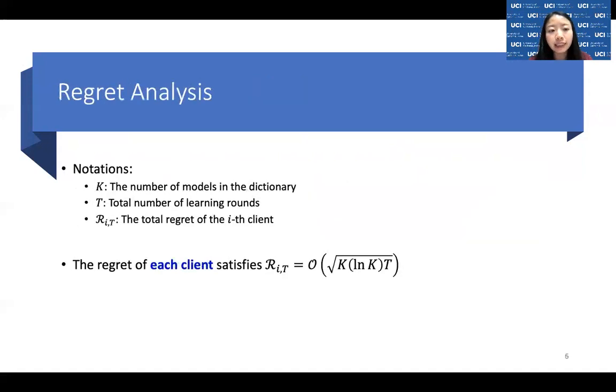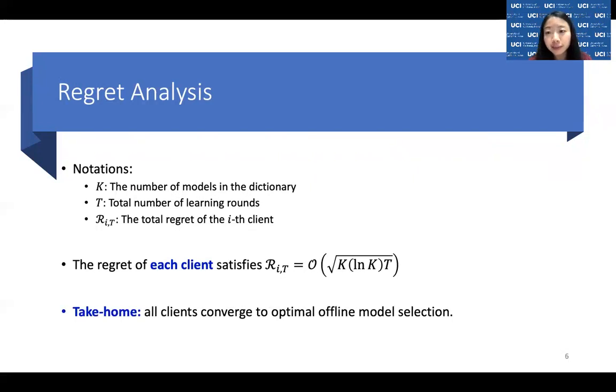Since it's an online scheme, we also provide a regret analysis. And we show that each client achieves a sublinear regret. So the take-home message is that all clients converge to the optimal offline model selection scheme.